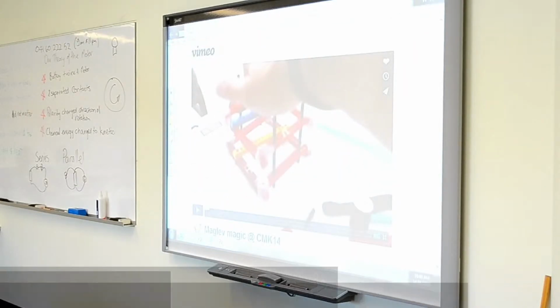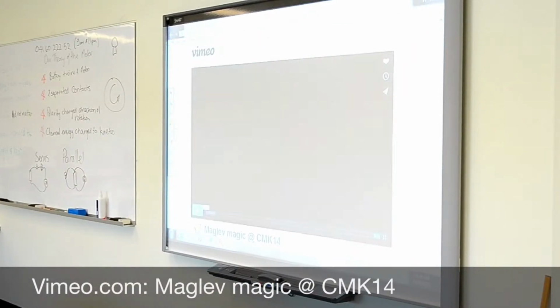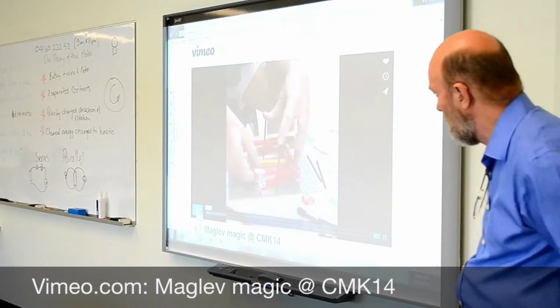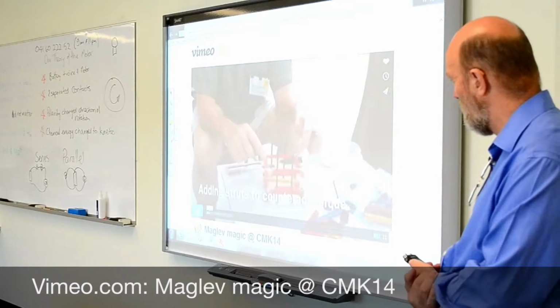You ever wonder what lecturers do when you're not here? So, magnetic. Oh, don't be good. So, levitating platform using magnets.